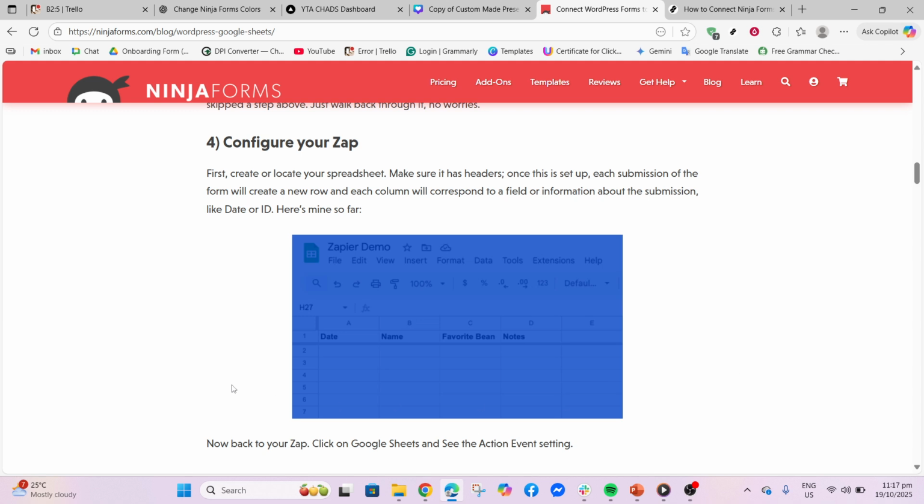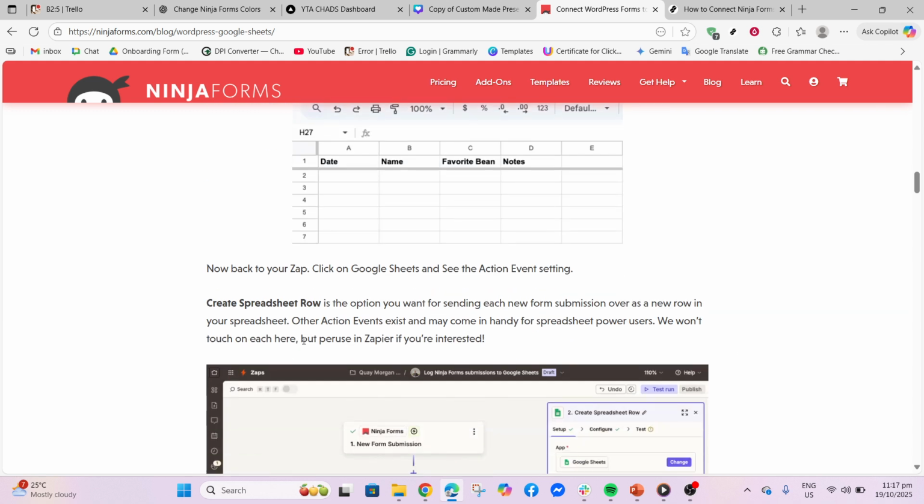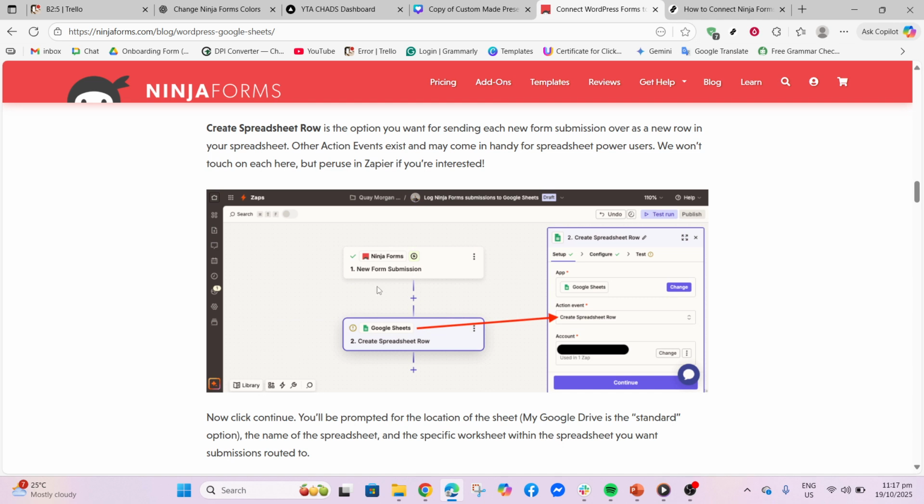Click Continue. Select your Google Drive, the spreadsheet, and the worksheet you want to use. Zapier will load your column headers so you can map each field from Ninja Forms to the correct column. Take a moment to match names carefully to keep your dataset clean.